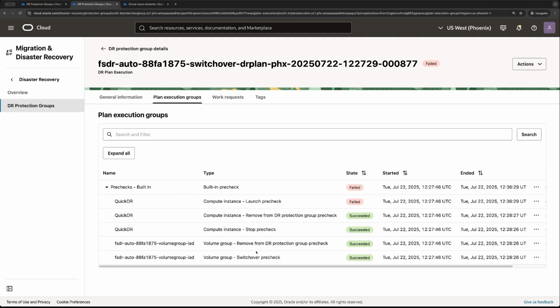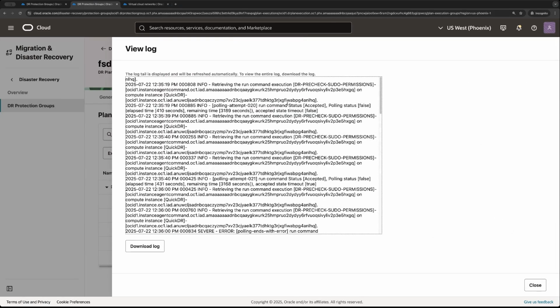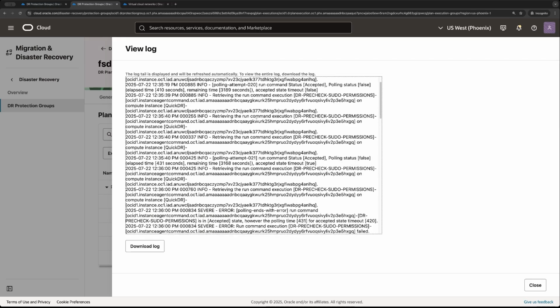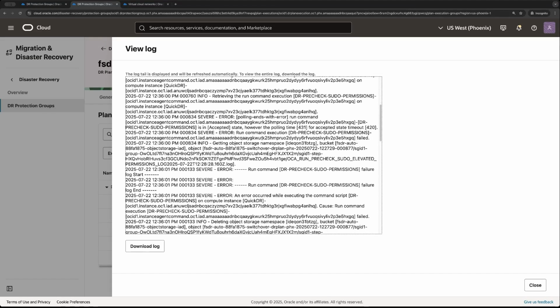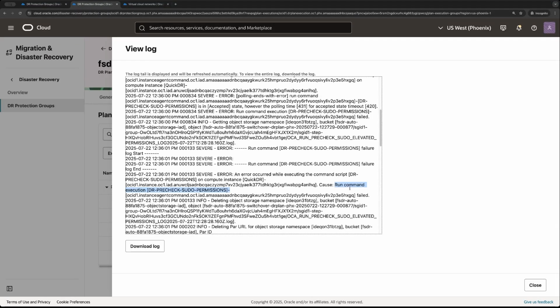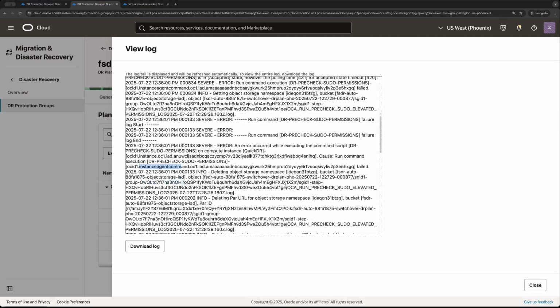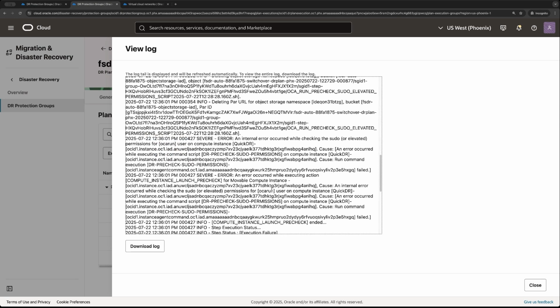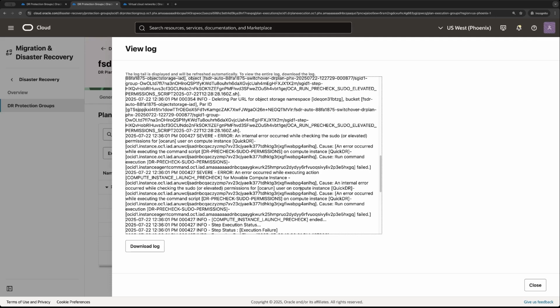So volume group went okay now, and then launch pre-check actually failed. Let's see if we can find anything from here. Here, view log, and if we take a look, let's see where the error is. Alright, it's basically here, run pre-check, sudo elevated permissions. So it uses the run command and agent command. Something with the agent failed, and let's see, internal error, sudo permissions. So basically we need to check the run user permissions first.